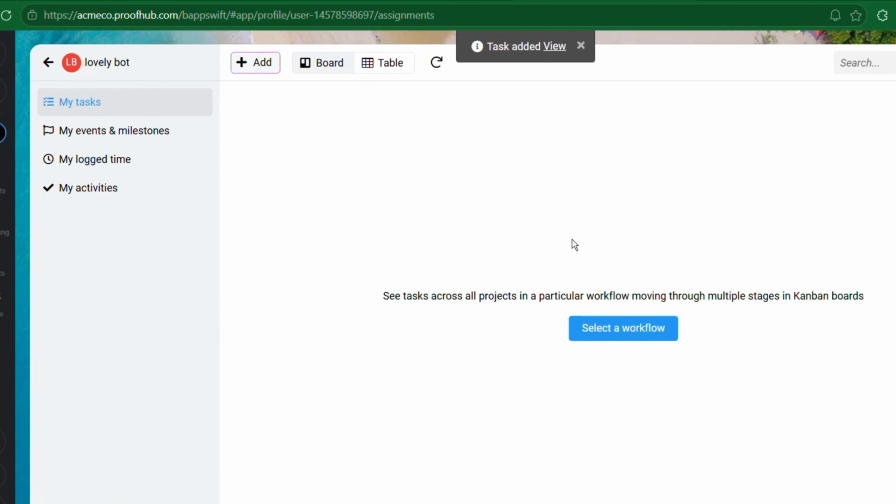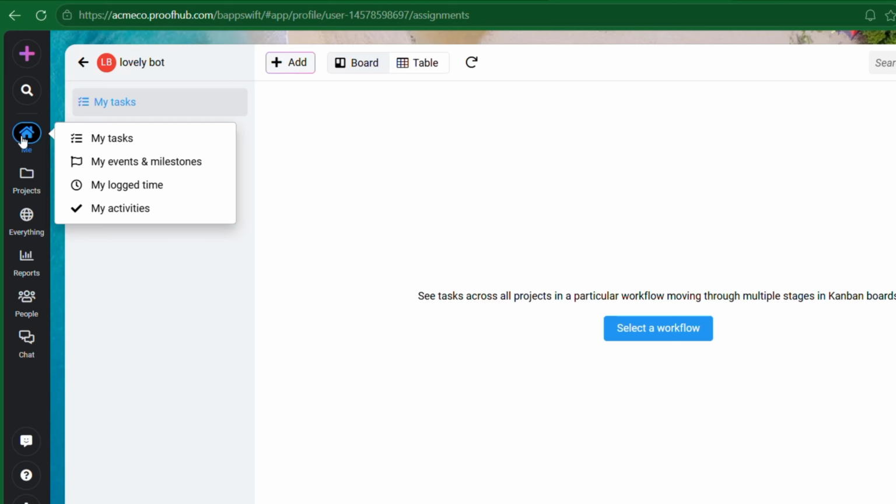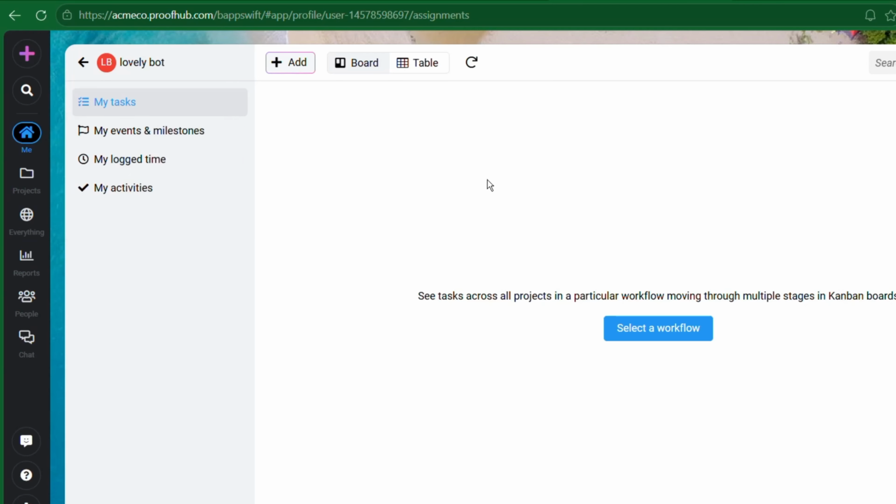And that's it. Task has been added. And that's basically it. So you just need to go to home icon at the left side, then choose my task, then choose the add button at the top to add a task.